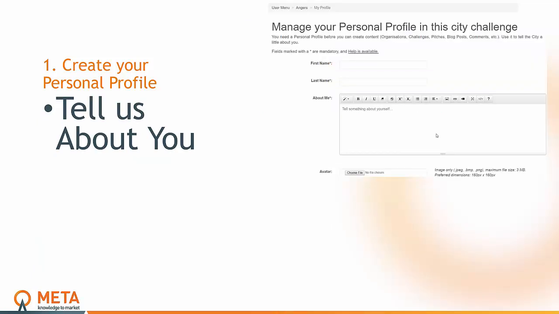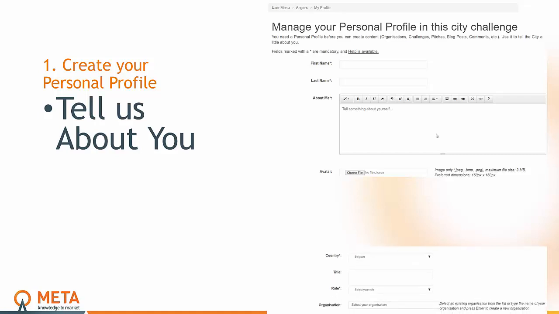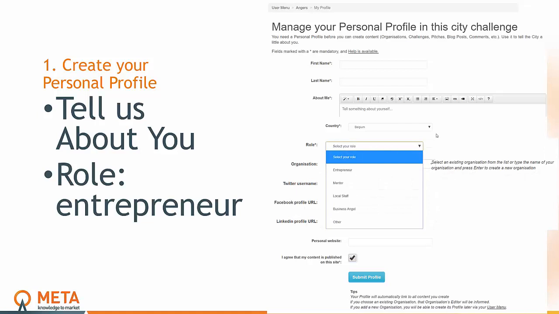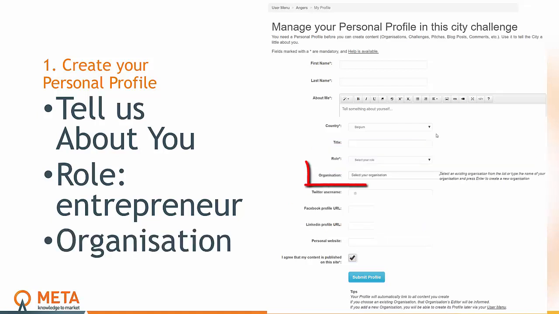Put in your name, your last name, write a text about yourself, choose a photograph to serve as your avatar. Couple of fields I'd like to mention. The first one is role. If you are aiming to make a pitch to a challenge, you should choose entrepreneur at this stage. And then organization. Here, if somebody from your organization already has created a profile, you simply join it by selecting it from the drop-down. If not, you type the name of your organization.